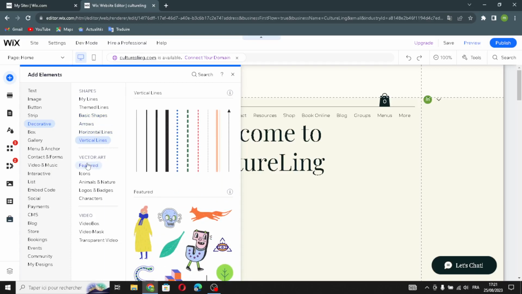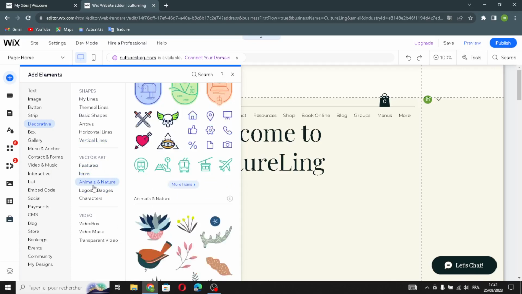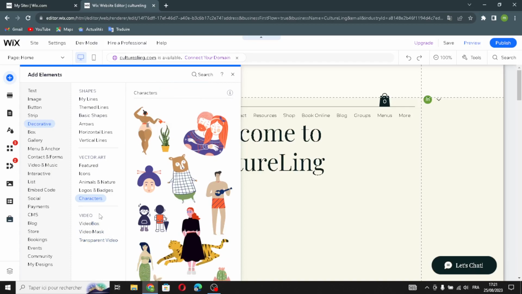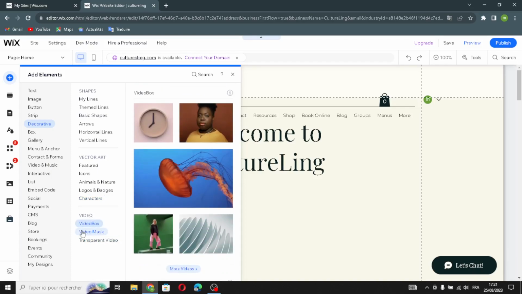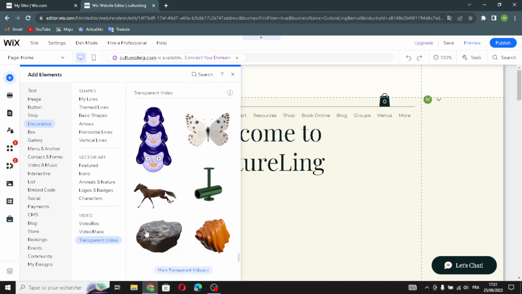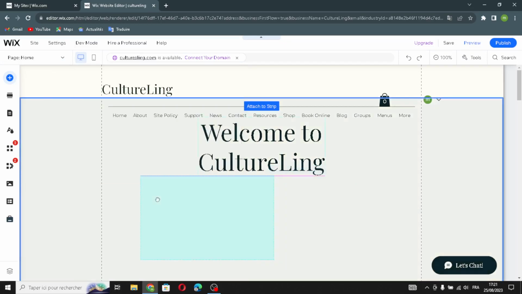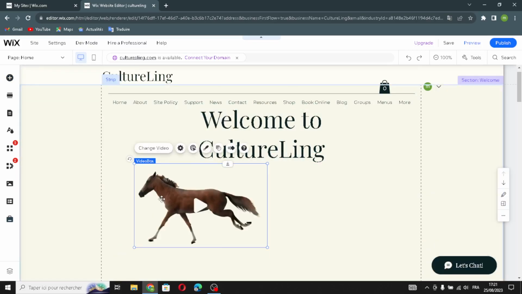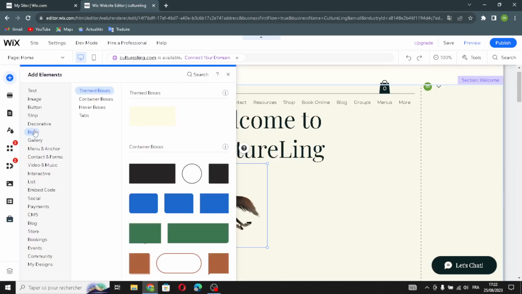Here are the vector art, the featured, the icons, the animals and nature, the logos and badges, and the characters. And the last thing here is the video box, the video mask, and transparent video. So this, for example, if you want to edit, just hold on it and it will be added here. So for example, like this. That's just an example. You can choose anything you want to add here. So that's it.